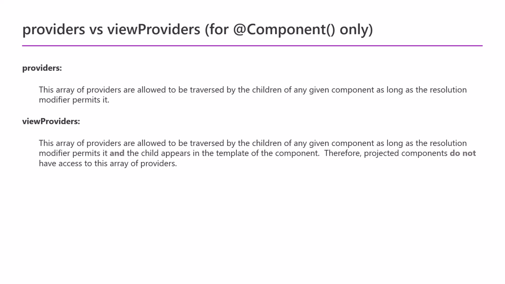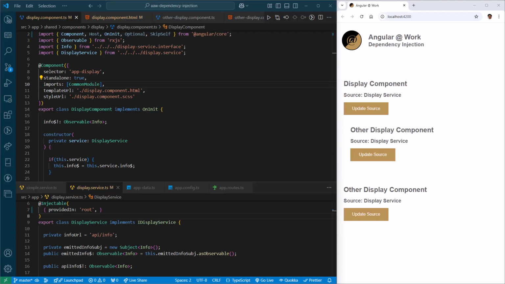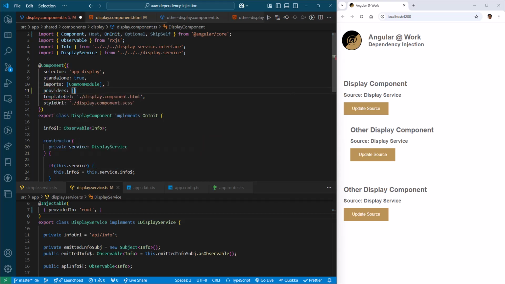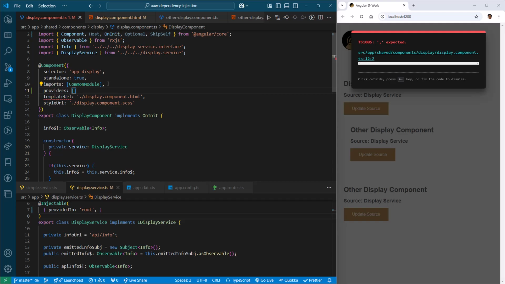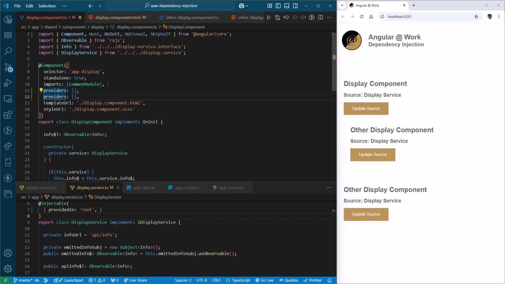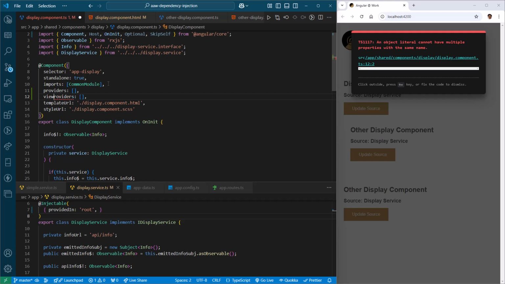Let's take a look at this in our demo application. Here in our demo application, let's add a providers array and a viewProviders array to our display component, and let's have both of those arrays replace the display service with the simple service. So first I'll add the providers array. And I'll copy this and add a viewProviders array.